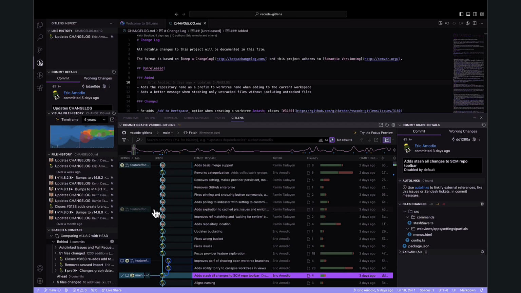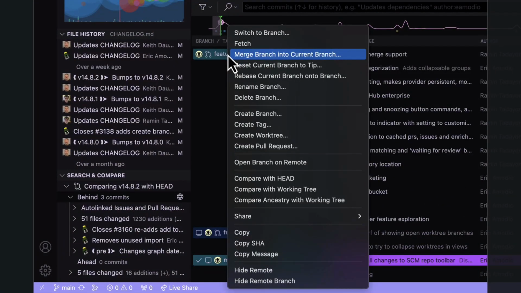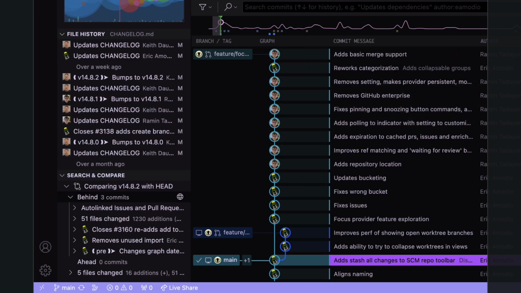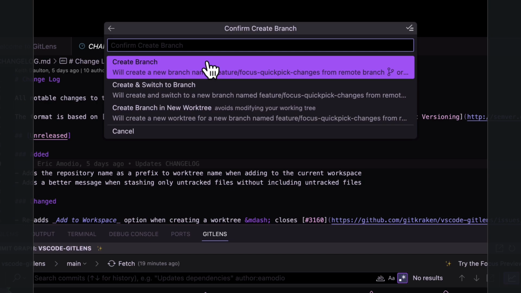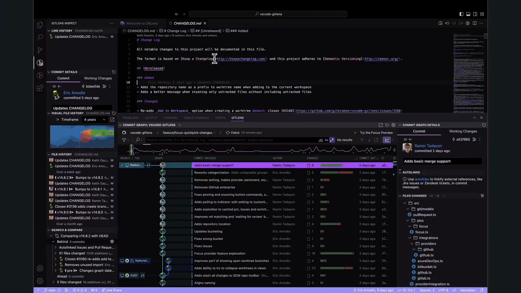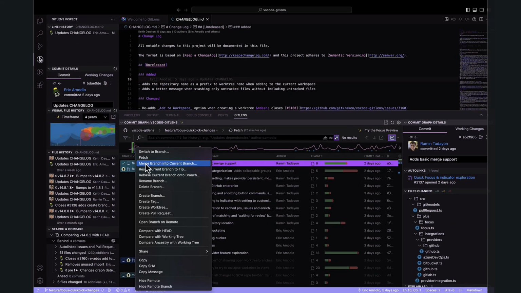Right-click on any existing branch in the graph to access the context menu and choose Create Branch. Once you name and create your branch, GitLens will check out the branch and you can jump right into coding. One more thing. The context menu provides many advanced options like merge and rebase.